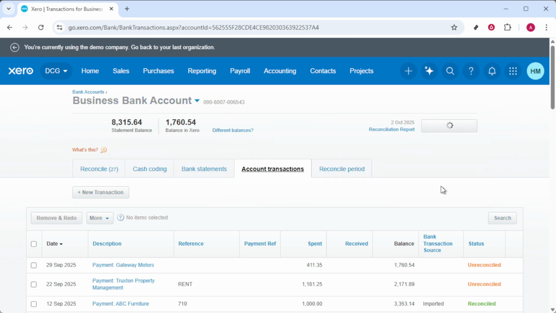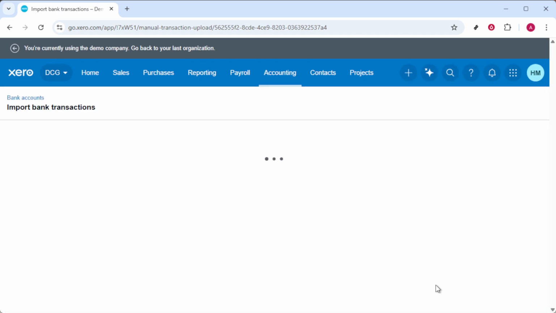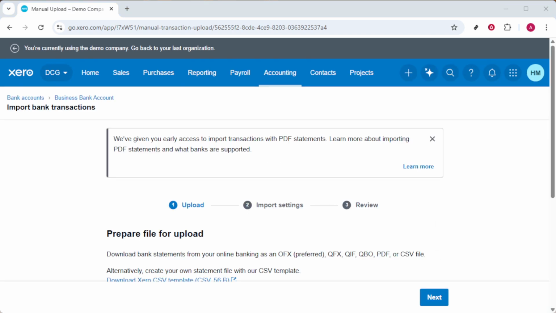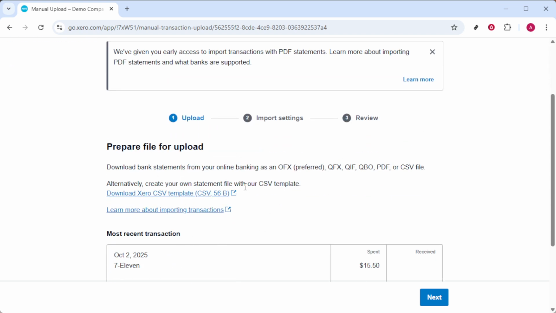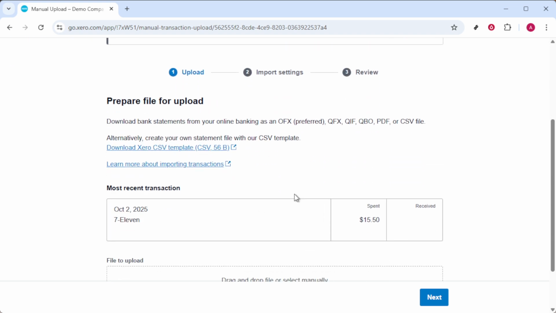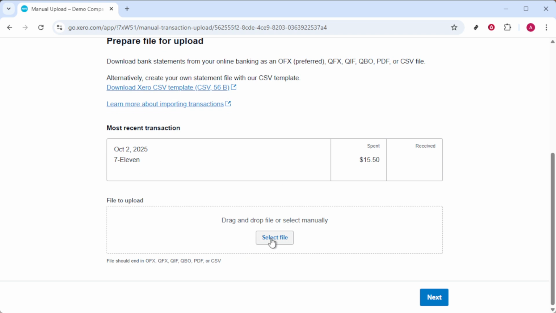This selection will prompt Xero to prepare for the import process. Make sure you have the statement file readily available on your computer for the next step. Now you should see an option to Browse or Choose File. Click on this button to locate your bank statement file on your computer.